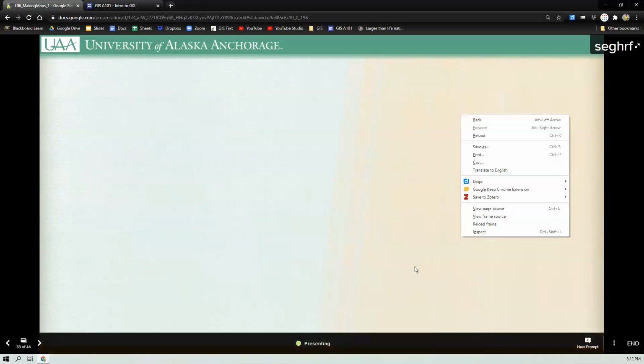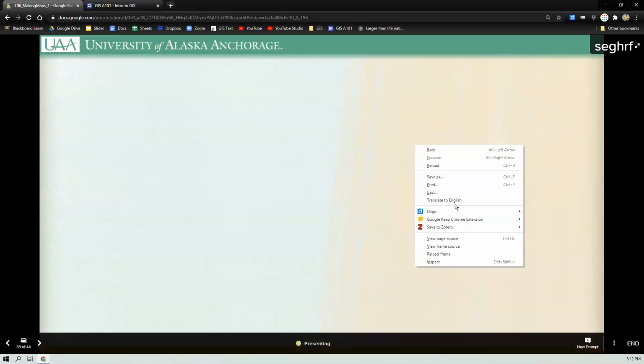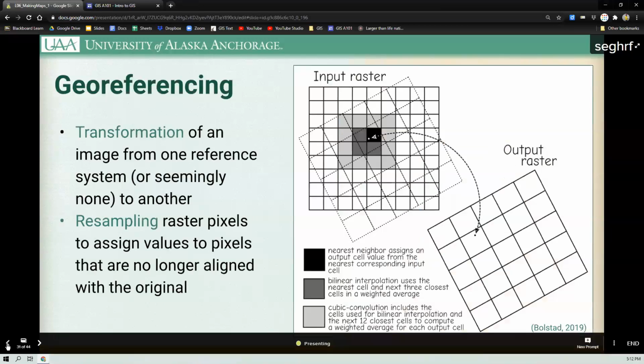Somehow made a blank slide. Oh no, we reached the end. We did it. Sorry, I thought there were a few more to go. We ended here because this is something we'll be talking about more after the midterm.